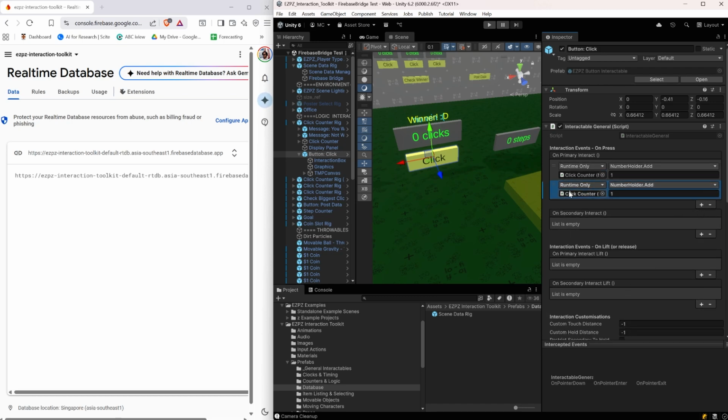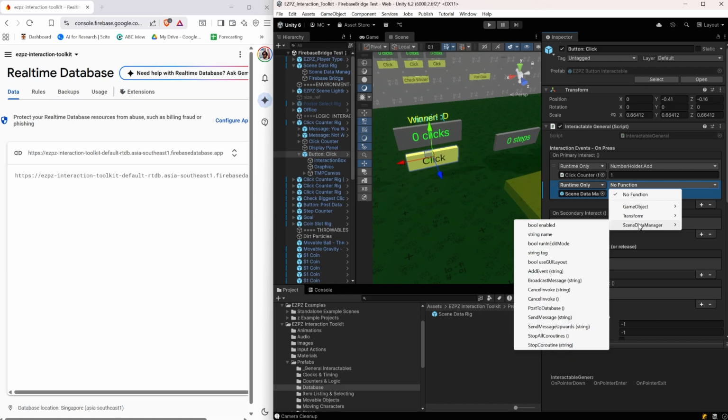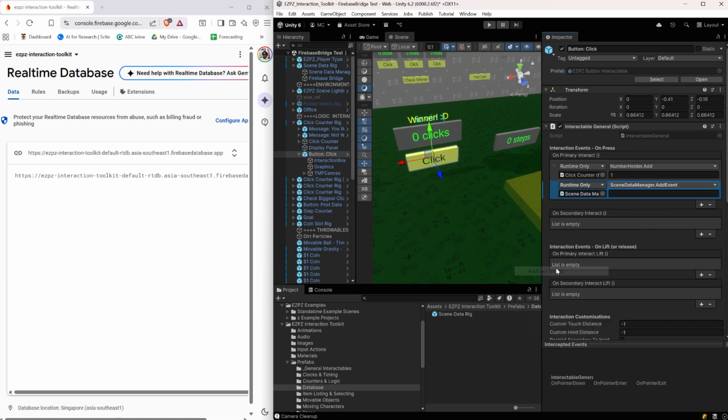So if I wanted to tell the database to track this click, I would go to the scene data manager and then talk to the scene data manager. And then I can just say add event. And you can see that this add event function is just something that takes a string. And you can just use any string that means something to you. So I guess in this case, I'm going to literally say means something to me. And that way, I know that if there is something like this in the event log, the user has actually clicked it. So what does the scene data manager do?